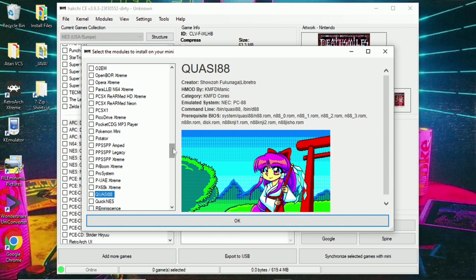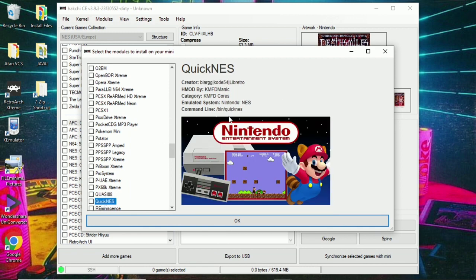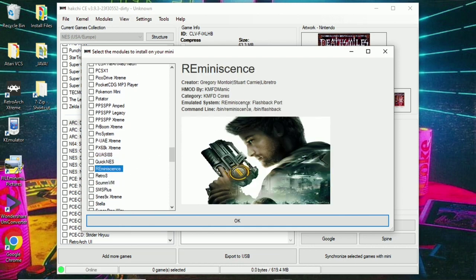Quick NES, another one, you can never have enough NES cores. Reminiscence, which runs a great PC port, a reverse engineered Flashback. Okay, we have Retro 8, which I got working, which runs Pico-8 games, and there are many of these. There's like a good dozen, two dozen, three dozen Metroidvania style games. ScummVM, Beavis and Butt-Head, Monkey Island, etc. I did what I could to get this working as well as I could. Sega Master System Plus, same guy who worked on some of the other cores.